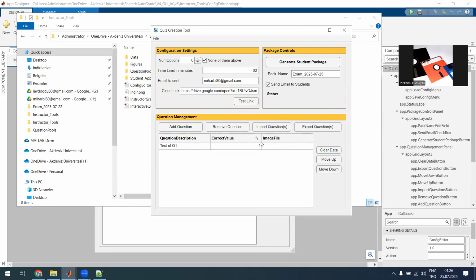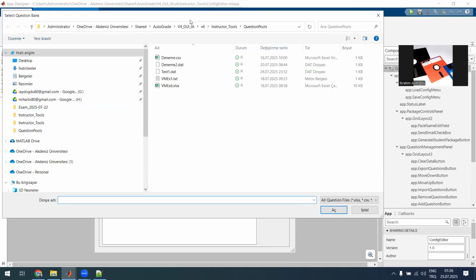And also, if you have different questions stored in an Excel or different file, you can click import questions. When you click import questions, I recommend putting these questions in the question pools folder. Normally in the older version we used only an Excel file as data, but now I have increased the variety of files. Our program now accepts comma separated value, GSF file, data file, and text file.